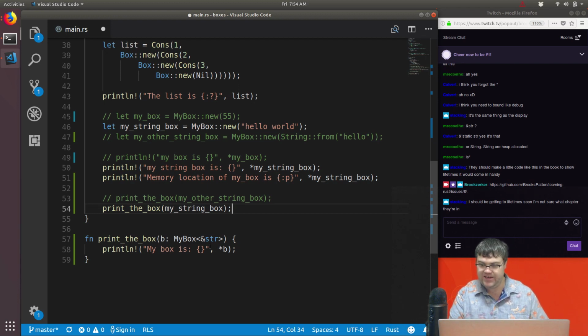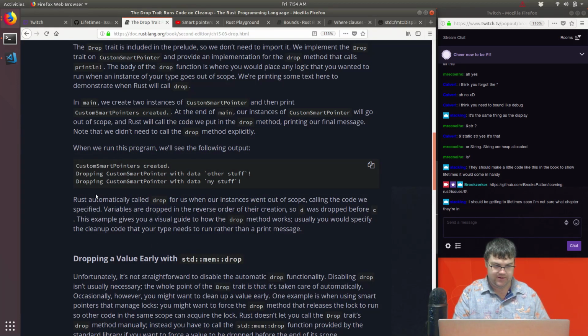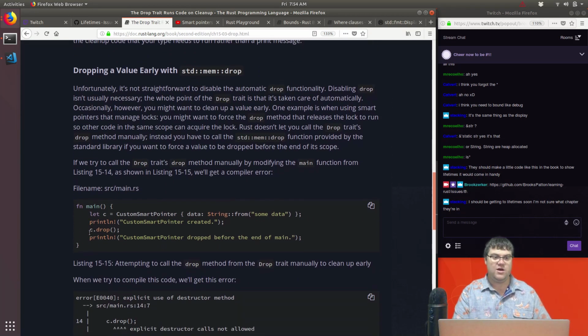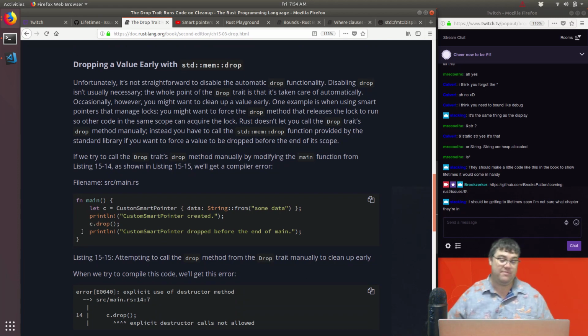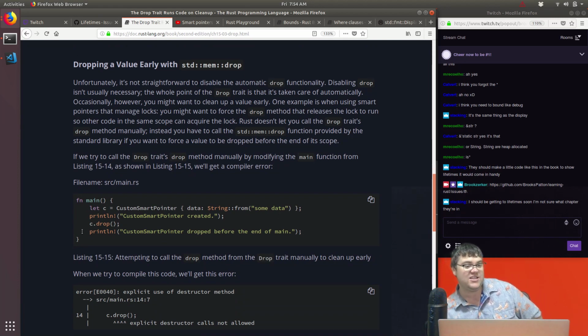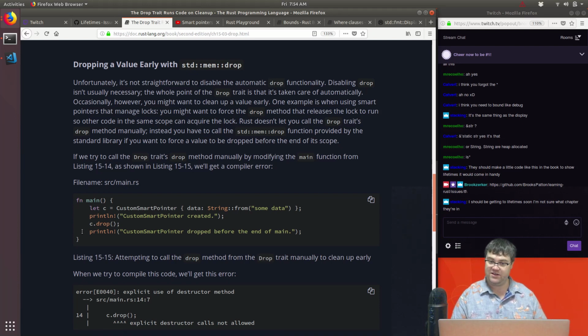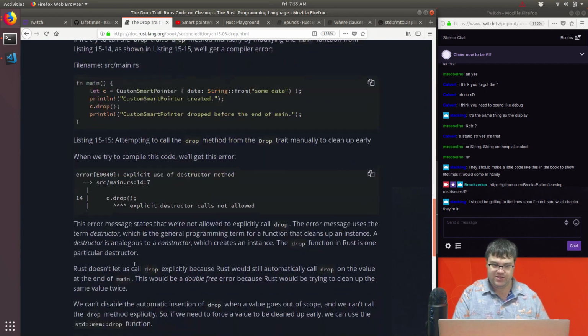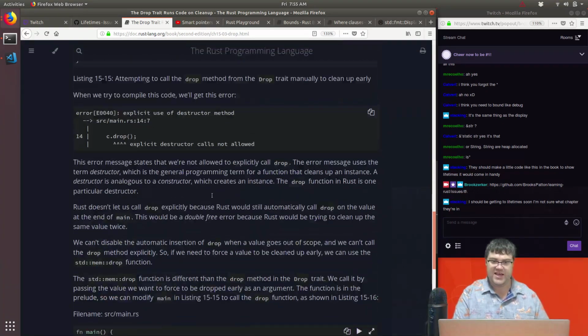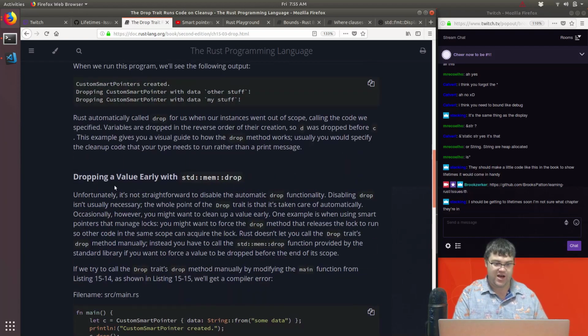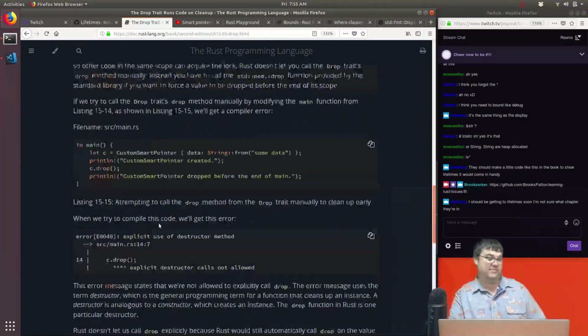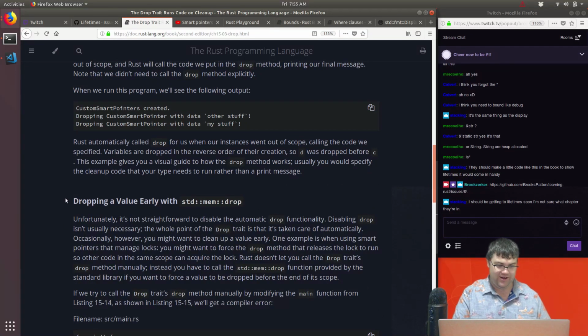I should be getting to lifetimes soon. Not sure what chapter. I can't remember exactly what chapter they're in either. Let's see. Dropping a value early with std::mem::drop. Unfortunately, it's not straightforward to disable the automatic drop functionality. Disabling drop isn't usually necessary. The whole point of the Drop trait is that it's taken care of automatically. I just realized though that this is going to be decently long and I only have 5 minutes left. So I'm actually going to not go through this right now, and we'll just do this on Monday when we come back and continue on.